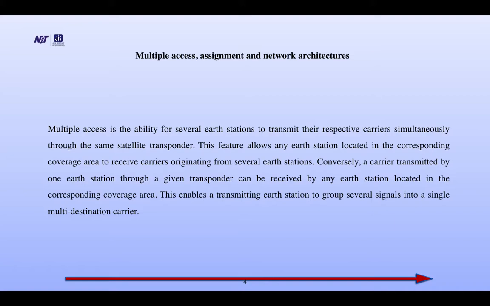Multiple access is the ability for several earth stations to transmit their respective carriers simultaneously through the same satellite transponder. This feature allows any earth station located in the corresponding coverage area to receive carriers originating from several earth stations. Conversely, a carrier transmitted by one earth station through a given transponder can be received by any earth station located in the corresponding coverage area. This enables a transmitting earth station to group several signals into a single multi-destination carrier.